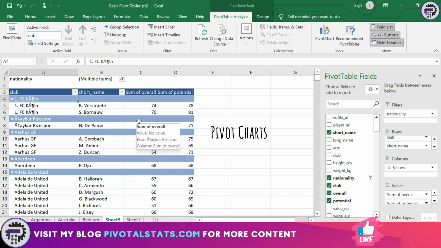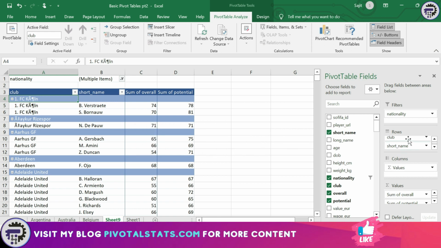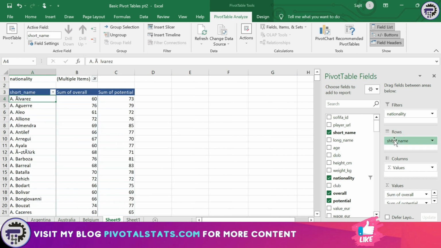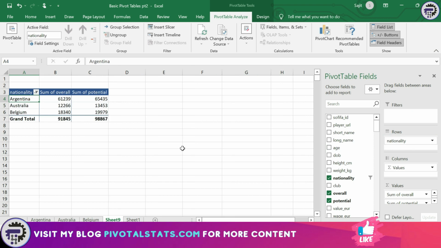All right. The final section for today's video is pivot table charts. Just for simplicity's sake, so that the chart makes much more sense, I'm going to remove all these columns from here, and instead I'm going to add nationality to the rows, so that I have a small table which will make sense in terms of creating a chart.